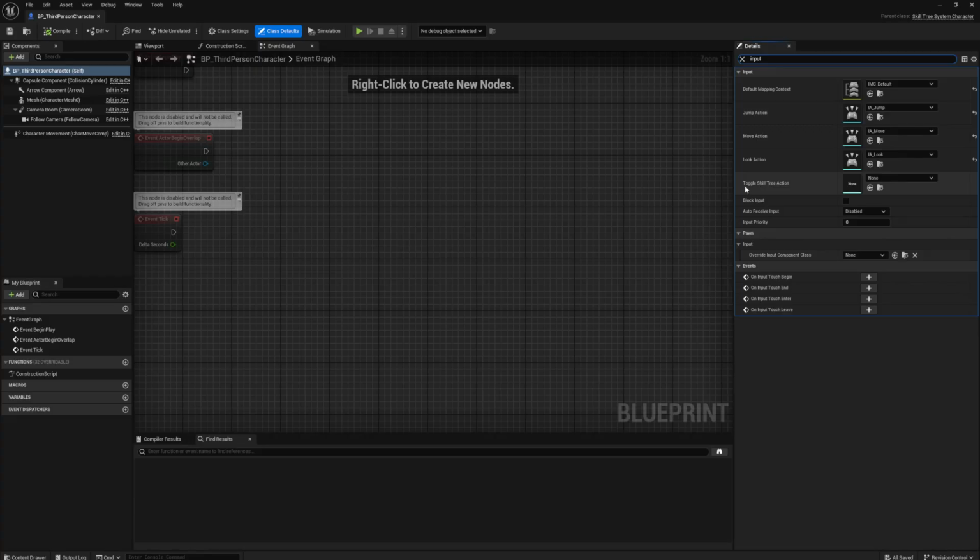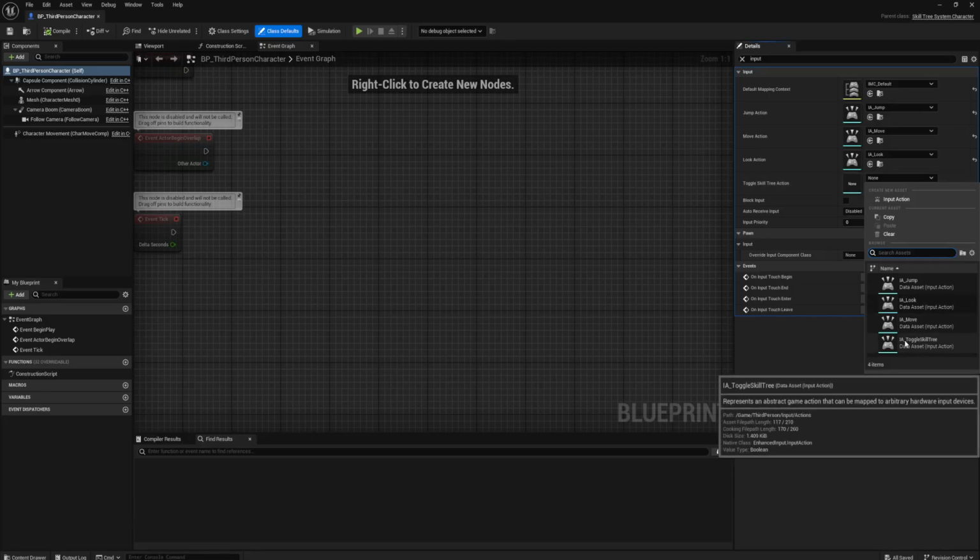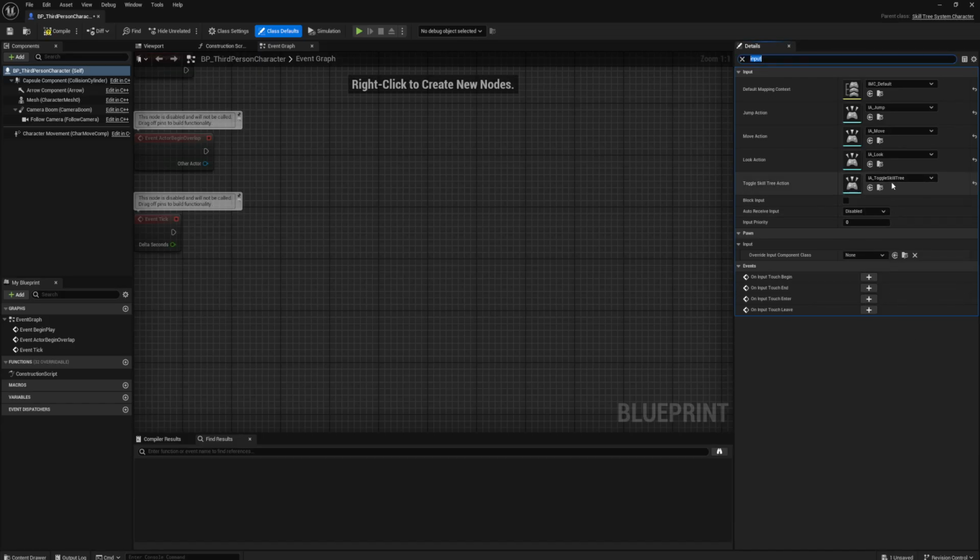Okay, and you will see that actually here we have this drop down menu where for our toggle skill tree action we need to choose the, so not a shortcut, but the input action that is going to be triggered, and that is this input action right here. So that's why we have declared that one variable with this name. So let's compile and let's save it.